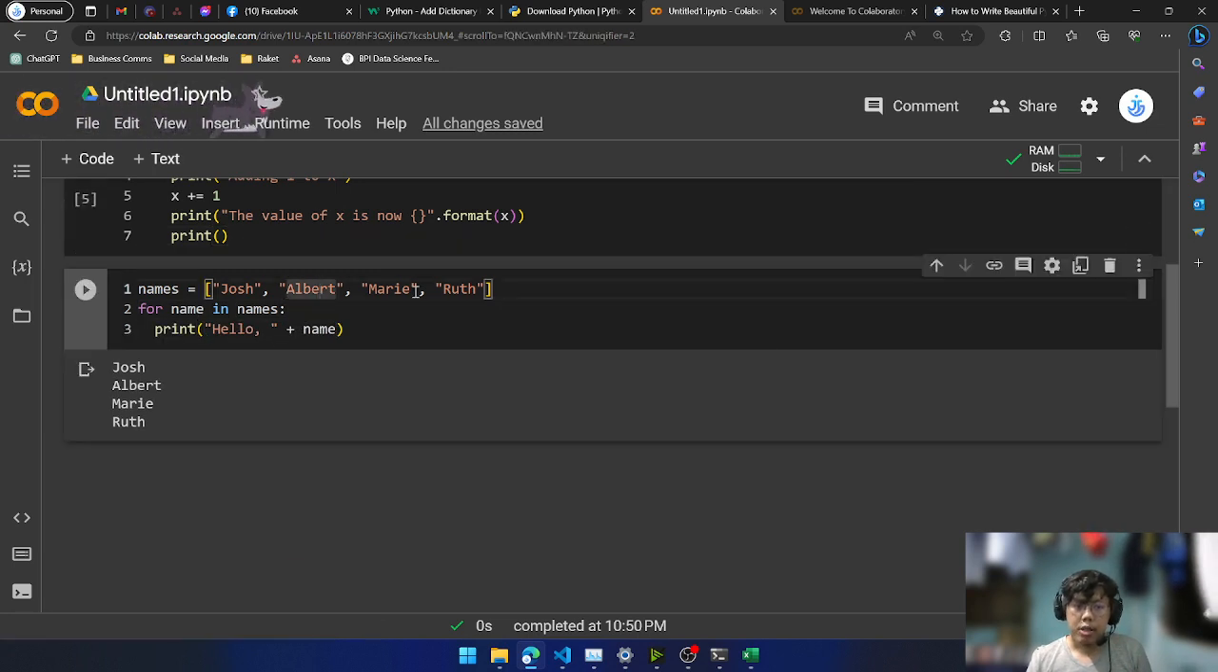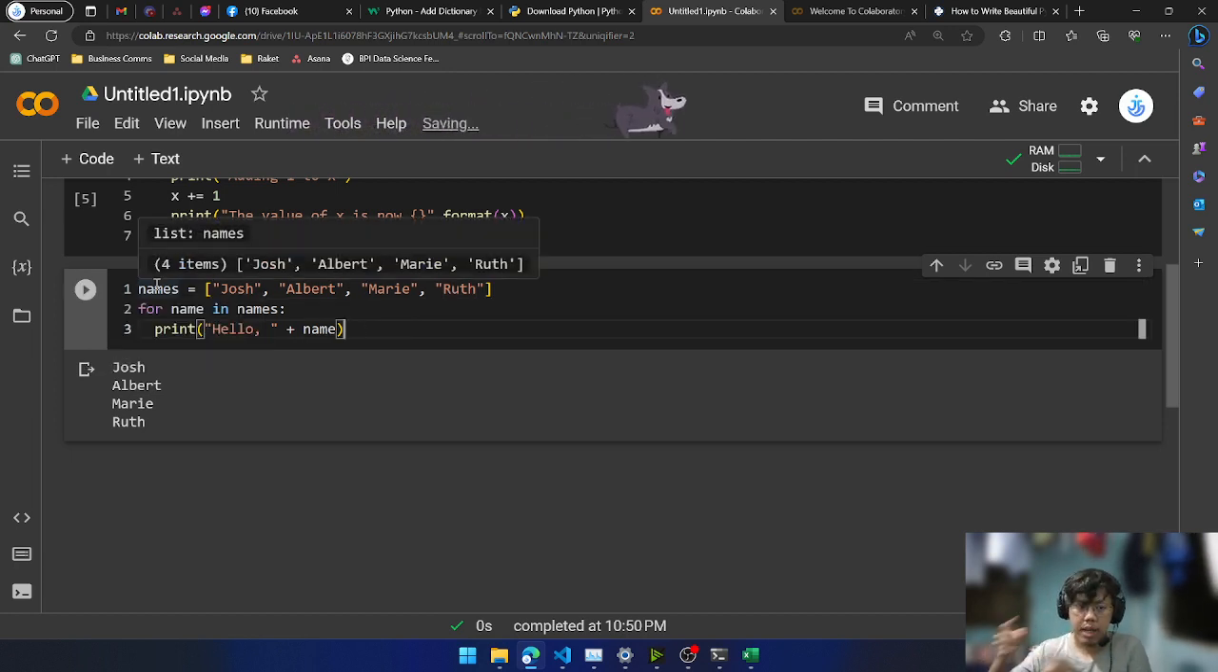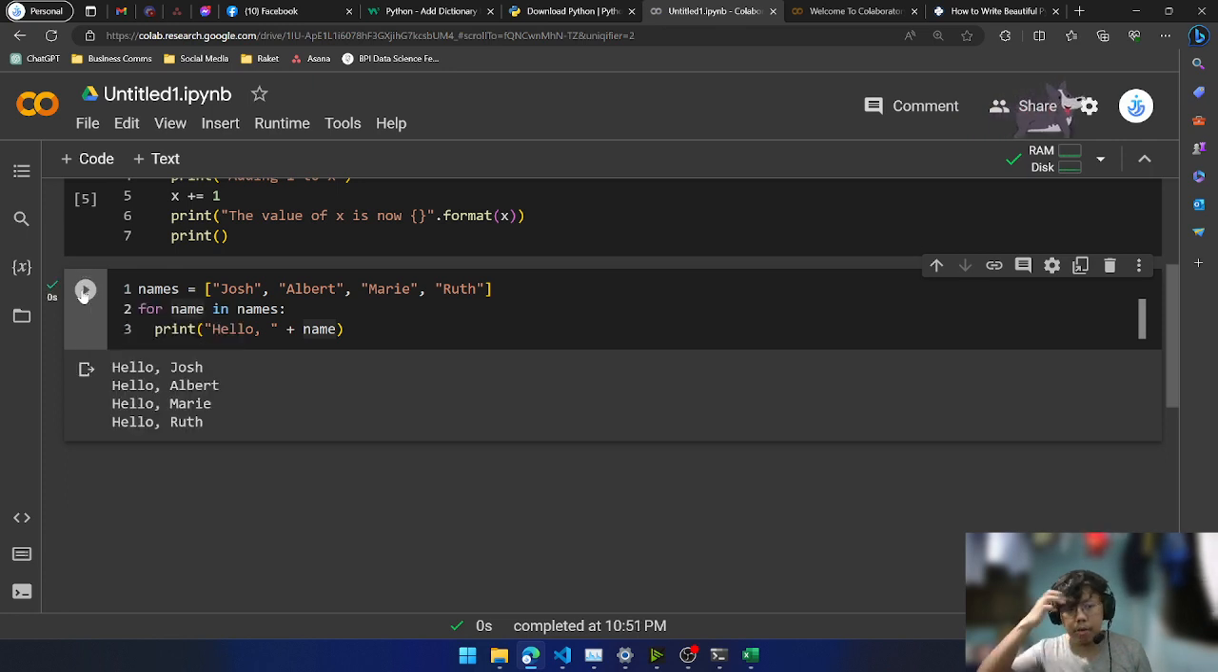Hello, Josh. Hello, Albert. Hello, Marie. Hello, Ruth. Para hindi ko na siya kailangang i-manual na i-type, hello, Josh. Hello, Albert. Tapos another print, hello, Marie. Hello, Ruth. Ganon. It's easier kasi it's just the same format naman eh.